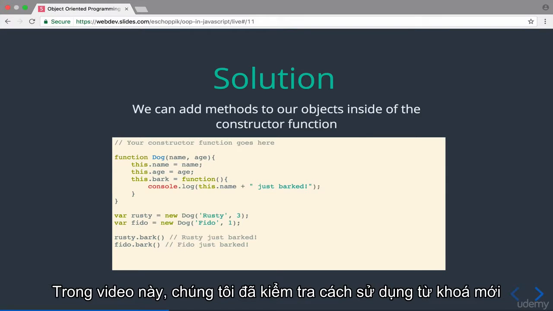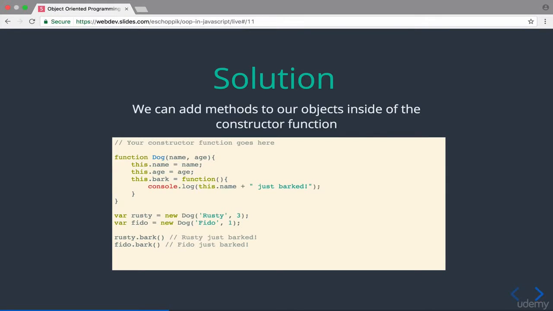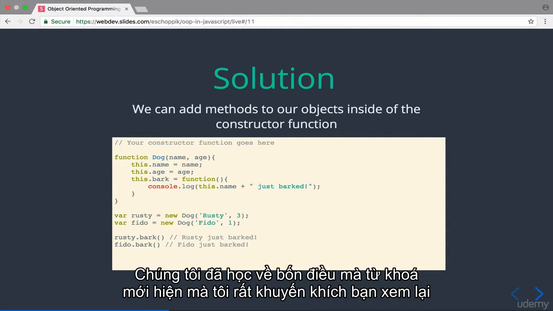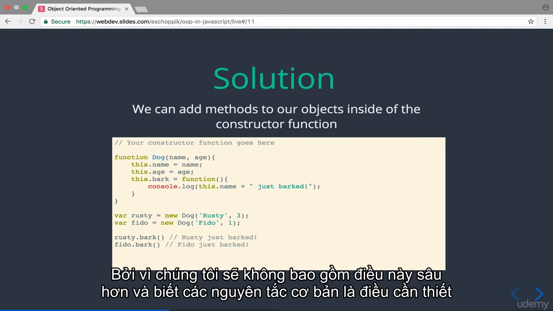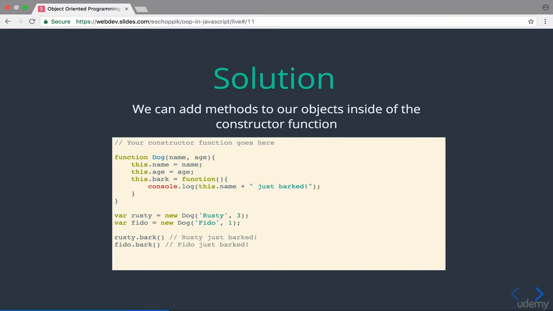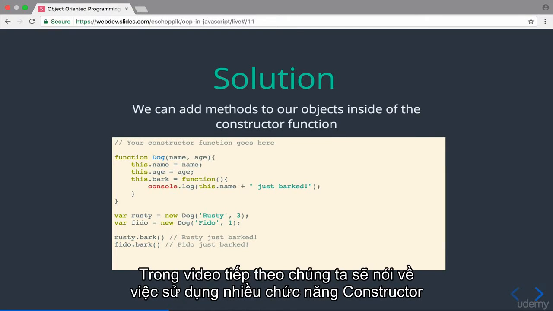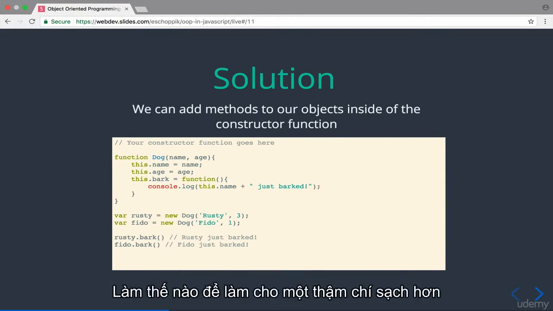In this video, we examined how to use the keyword new to create objects from constructor functions. We learned about the four things that the new keyword does, which I highly encourage you to review, because we will be covering this in much more depth and knowing the fundamentals is essential. In the next video, we're going to talk about using more than one constructor function and how we can refactor our code to make it even cleaner.